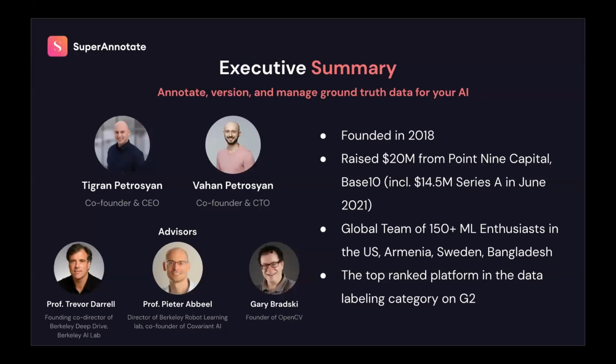And we are thankfully one of the, or the top ranked platform in the data labeling category on the software review platform G2. So if you're leveraging a platform and like it, happy if you want to review us there as well. But I think our clients speak for us, and we're so happy to see that there.